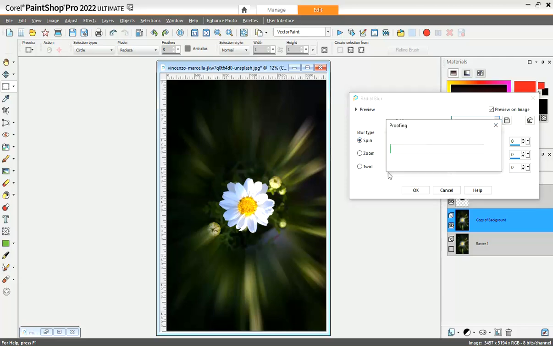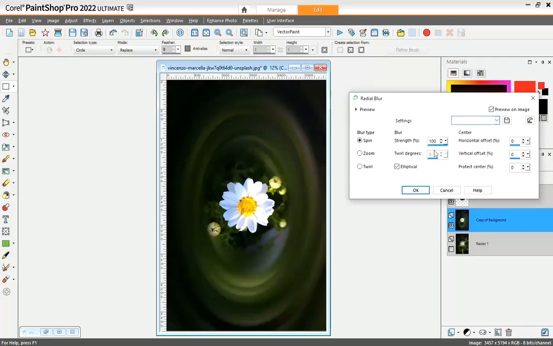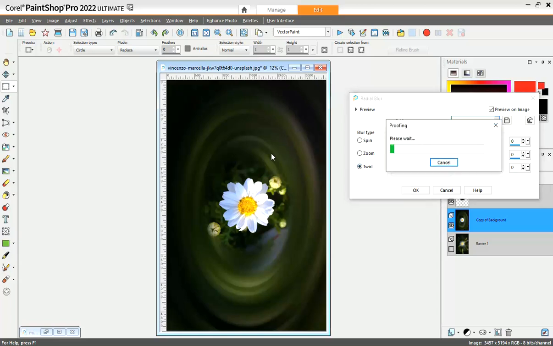So if I spin, you will see that the blur is going to be going in a circle. And in a circle or elliptic, in this case, because my image is rectangular, that's what it's going to do. And you have different strength. And you can also offset from horizontal or vertical. So maybe your flower or your element is not in the center and you might want to offset. Those are options.